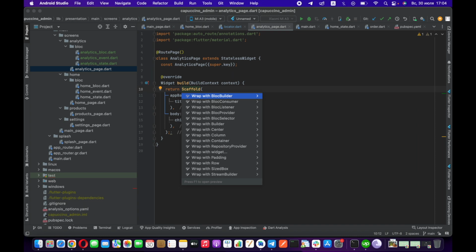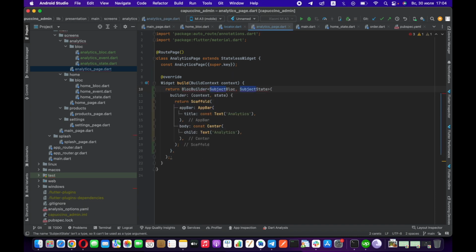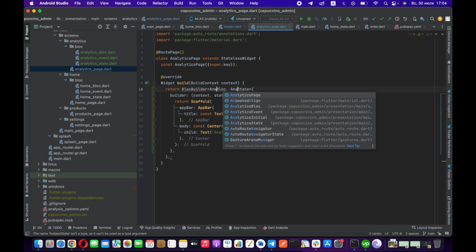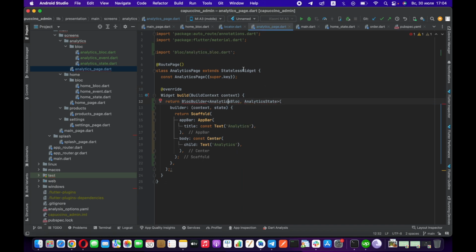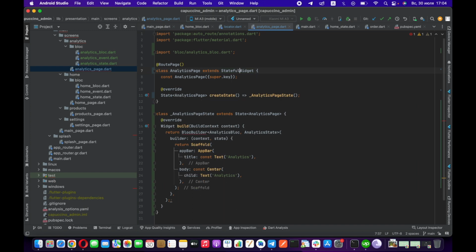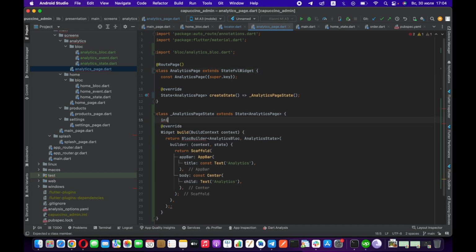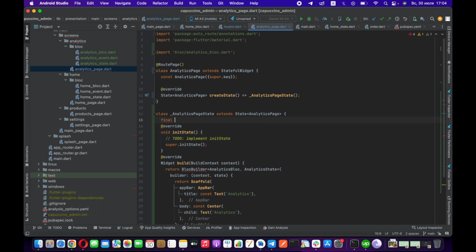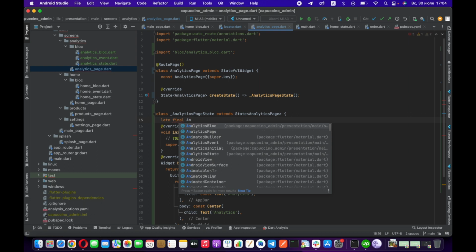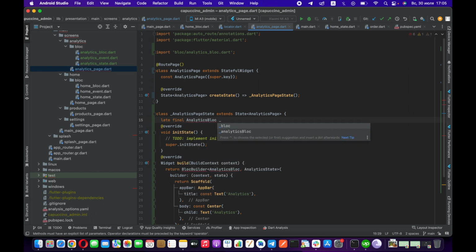Okay, we have registered, but for using it, currently if we go to the analytics screen and maybe create some bloc builder, analytics, add import, and after this we convert to stateful, and just for using init state we must provide some final, maybe a late analytics bloc. At type analytics bloc. Yeah, correct.